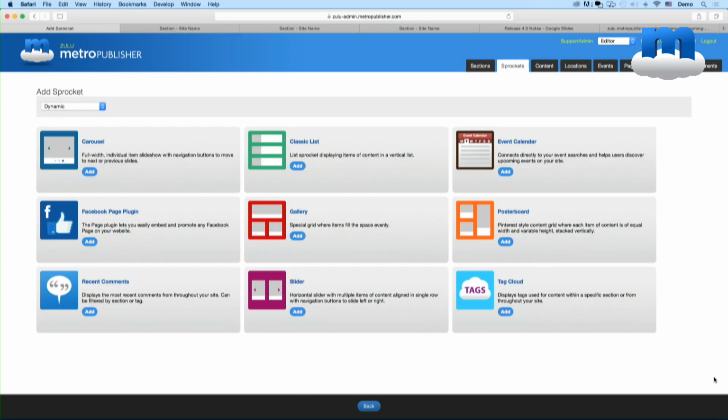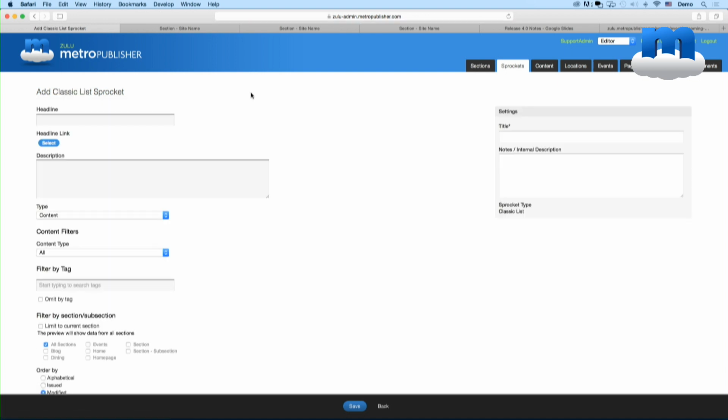These are the new sprockets for the new section editor. But before I go into more detail about each one of those and their special features, I wanted to talk about the general refinements that we made across sprockets. So now the headline field is optional, and there's a new field that we've added, which is the headline link. So you could actually link 2 elements using the title of your sprocket now.